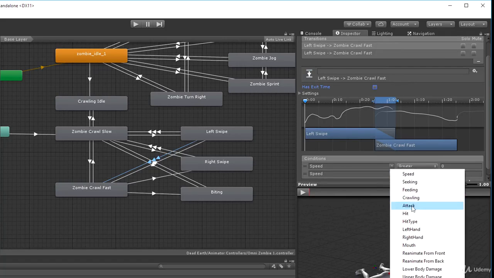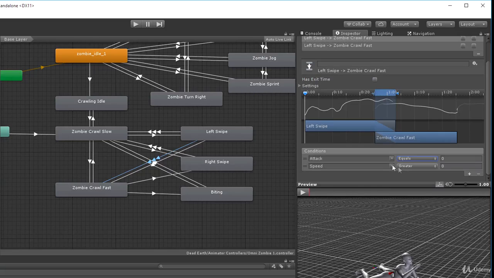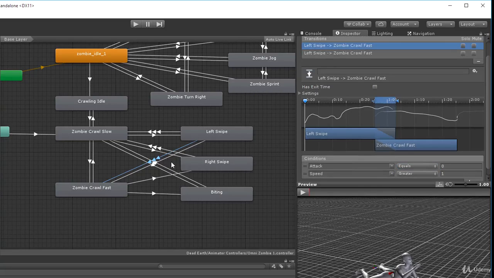It will be when attack equals 0. In other words, the attack has been aborted because the player may have stepped away from the zombie, and when speed is greater than 1. Okay, we're getting there slowly but surely.